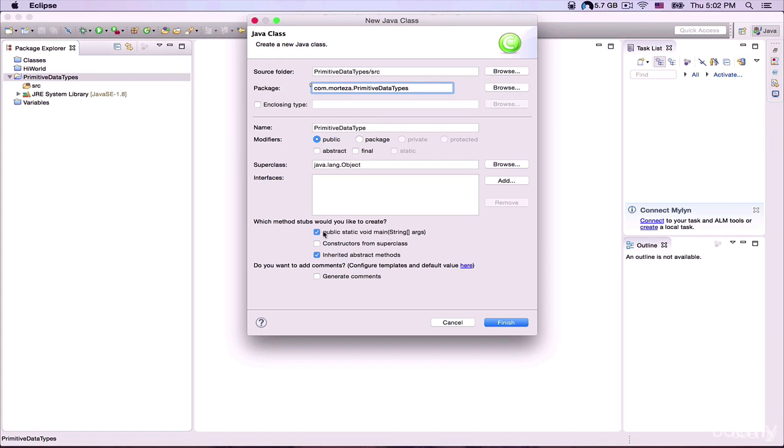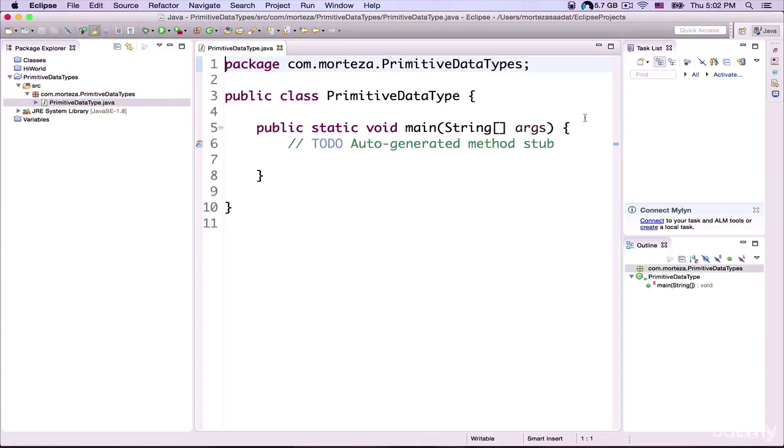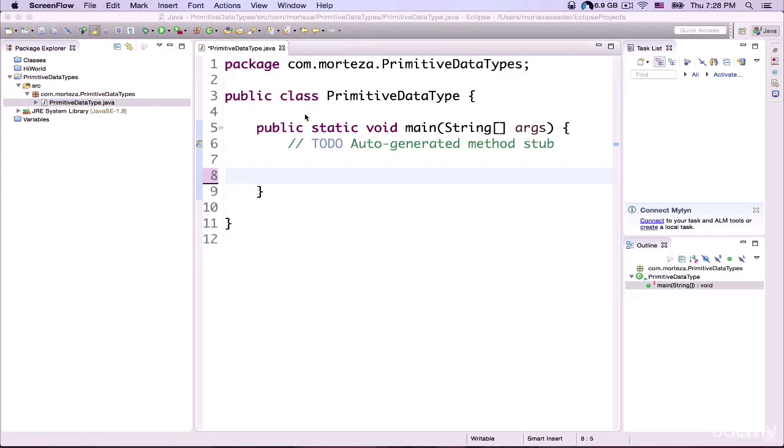Okay, this is going to be our starting point for running our codes. Okay, this is our main method, and then click on finish. So as you can see here, our class is created and we are ready to go. Okay, so first let me make this editor area wider. So double click on this primitive data type.java tab.